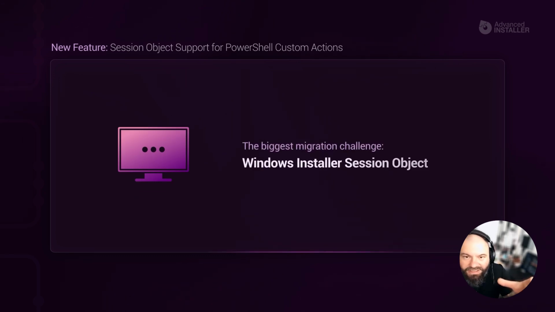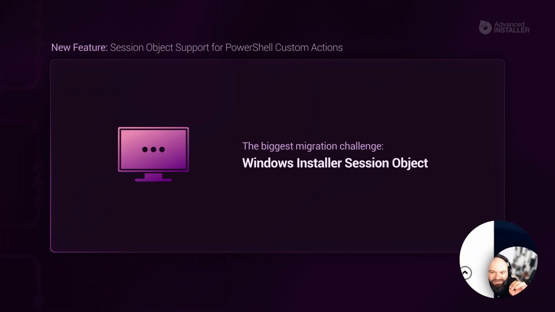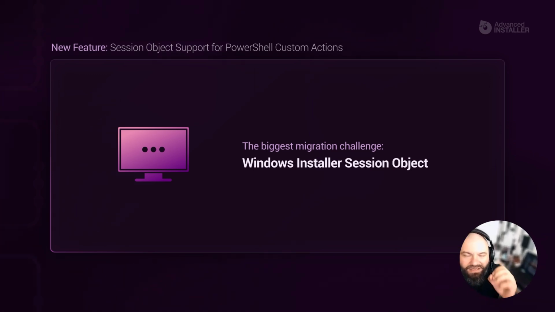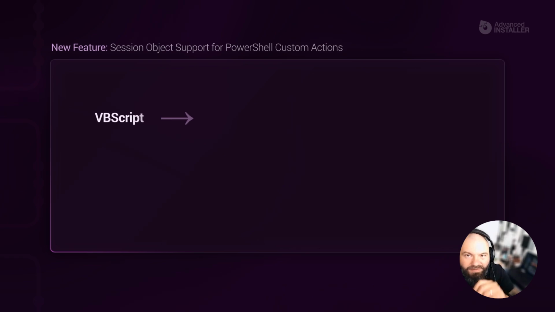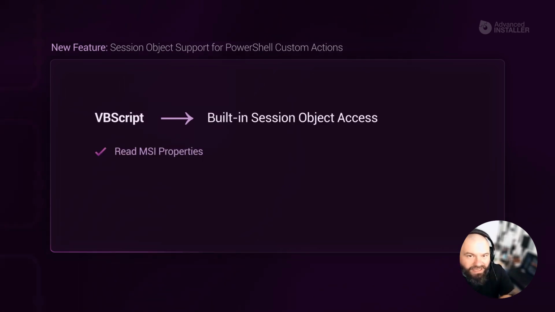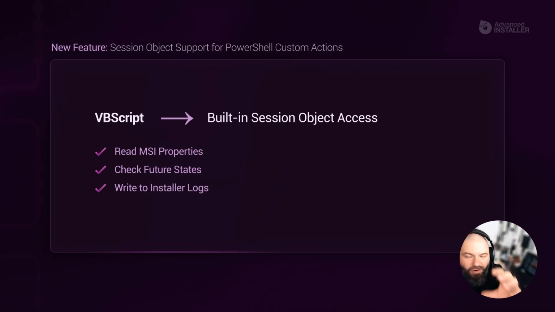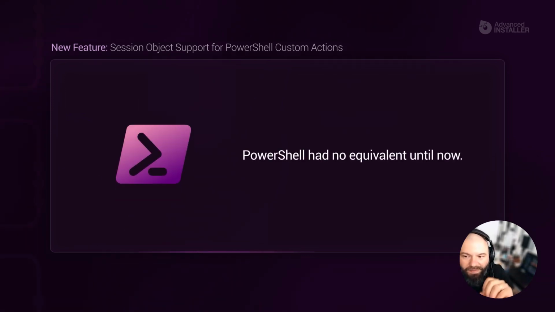The next logical step in terms of scripting technology adoption is of course PowerShell, and for most packagers, the thing that has been holding them back is a specific problem: the Windows Installer session object. Now in VBScript you just had it, right? You could read installer properties, check feature states, write to the log, all through that session object, but with PowerShell there is no equivalent until now.